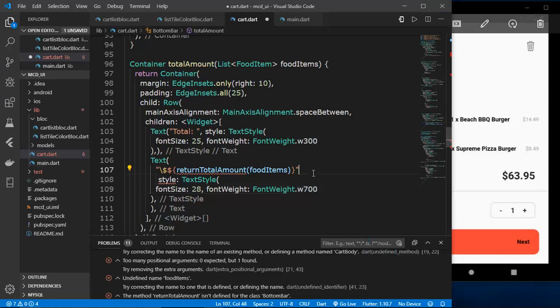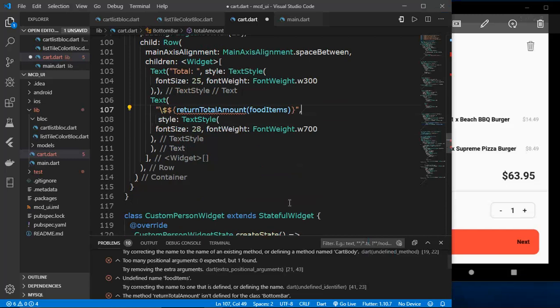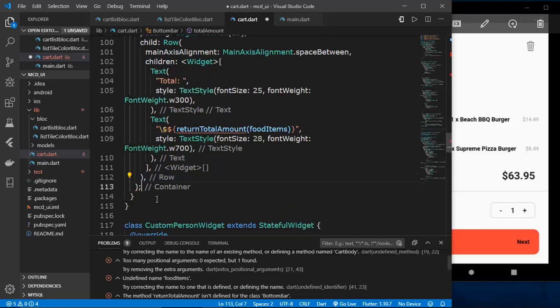And I'm getting an error. Okay, I forgot to give a comma. So now what we need is the total amount, this return total amount. And so let's create this return total amount.